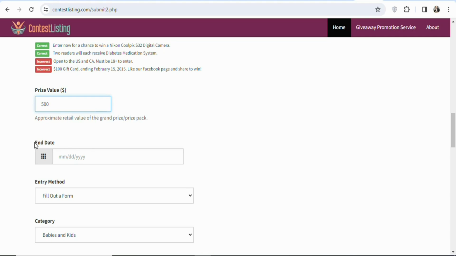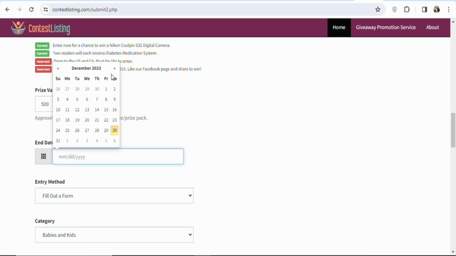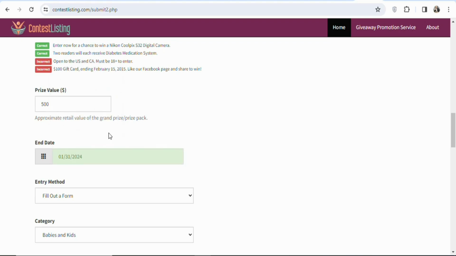Once that is done, you can see end date. You have to select the date that your giveaway will end. So click right here. Once you click on it, you can select the date that your prize will end. In this case, we are going to select January 31st, 2024. So click right here. Once you click on it, you can see January. What you have to do is that you have to click on 31st. So that is when it will end. Just enter any date. Once that is done, you're going to scroll down.